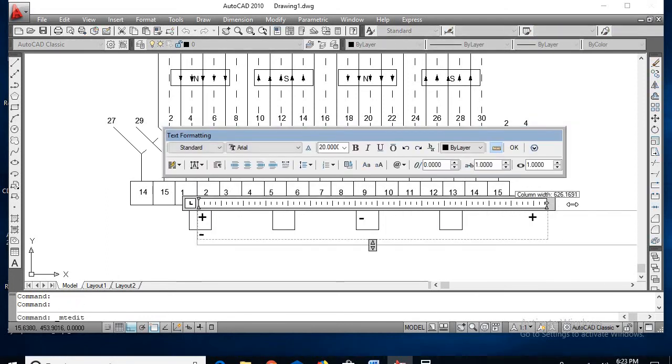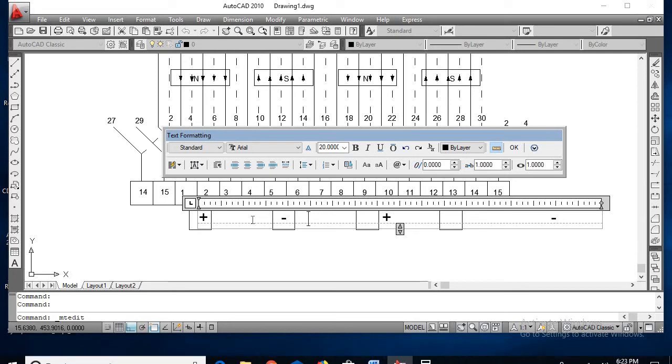Suppose if it is coming down, just extend this and delete here. So delete and get it within the box.